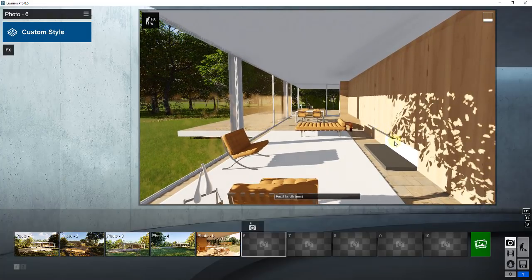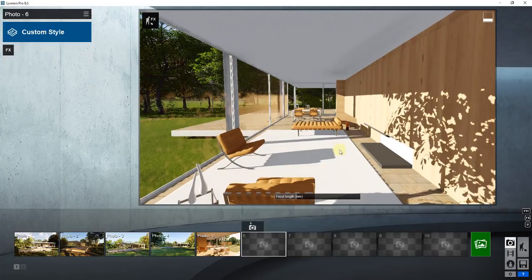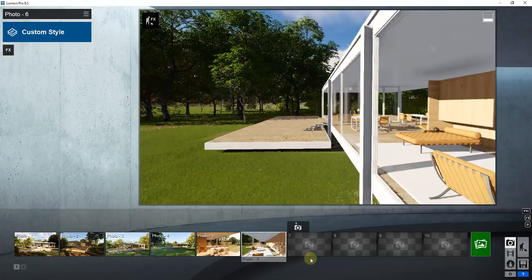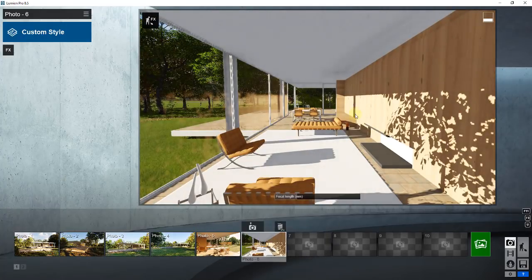It gives me some nice shadows on the wall and some other things as well. Once you have that, the first thing you want to do is click and store your camera. That way if you accidentally move around or change things, you can click on it to go back to that view. And so now we can start adjusting our different styles.